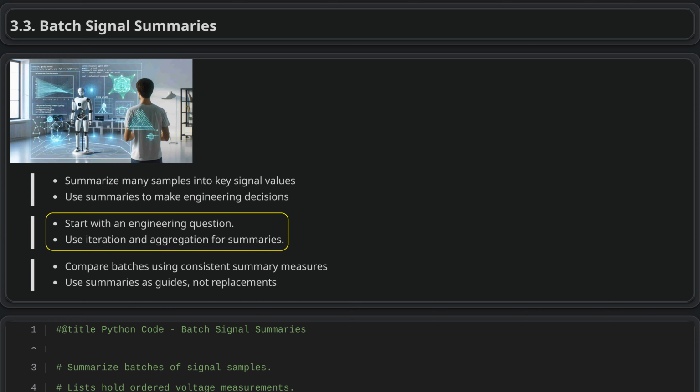A batch summary should begin with a clear question about the signal and the engineering decision it supports. Whether analyzing battery discharge or motor vibration, the goal is to process samples through iteration and aggregation to compute useful results such as extremes, averages, counts, or threshold rates. This turns raw data into actionable summaries for diagnosis and reporting, rather than simply storing it for later.